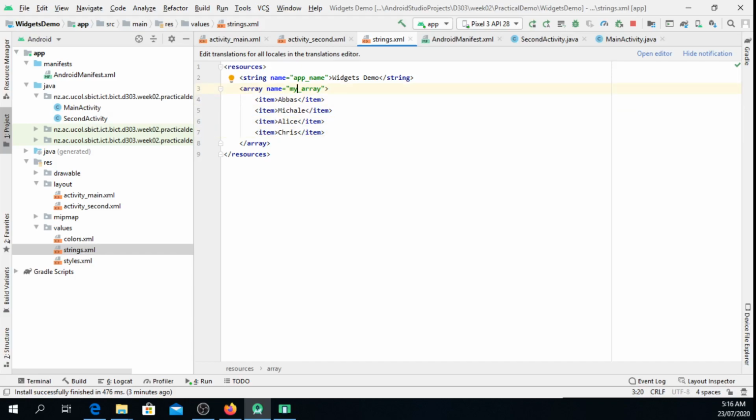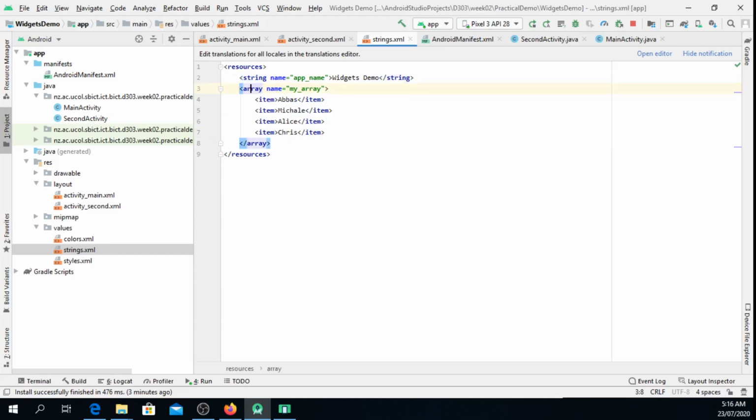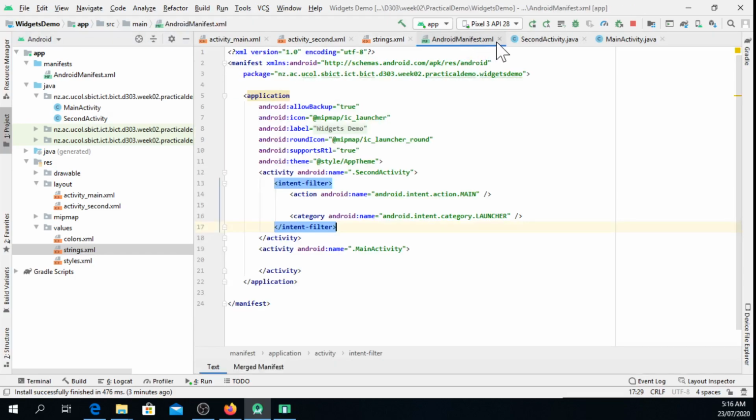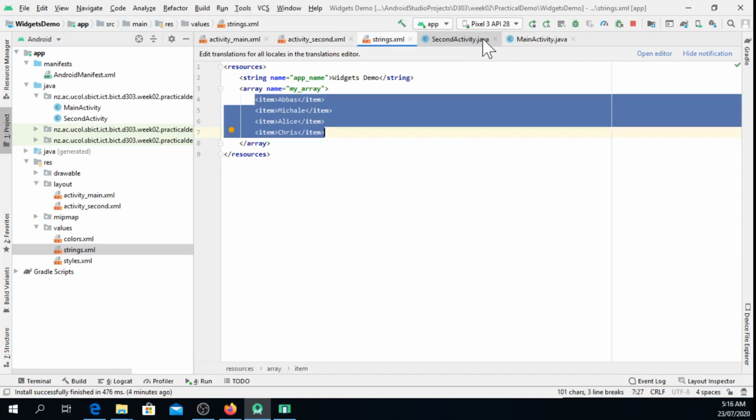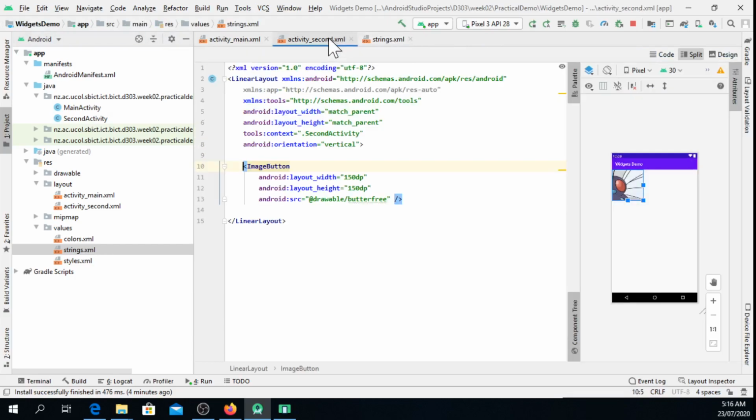So I actually have created that array resource. It's an array. I give the name of that particular specific resource, and in that particular specific array we have 4 different elements. Okay, that is the array resource that we have created here. Now let me go back to our layout. We are not using that Android Java part, so we don't need to worry about that.